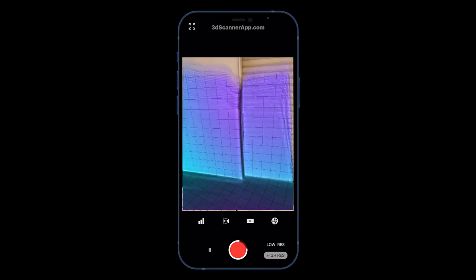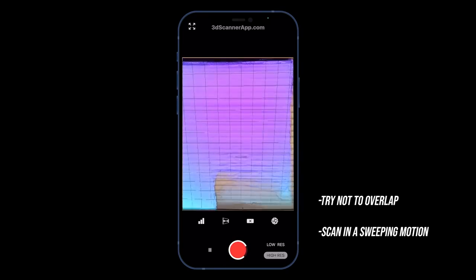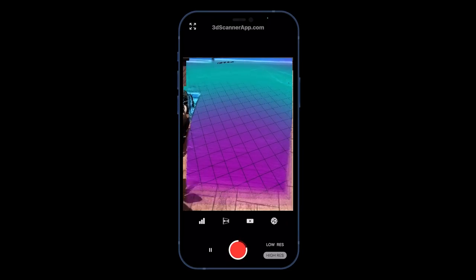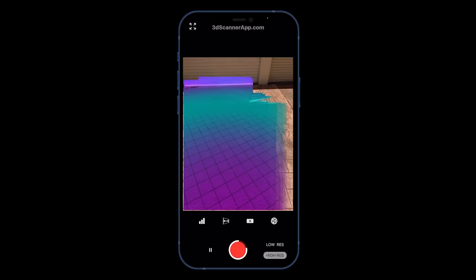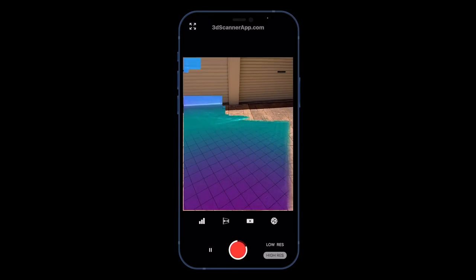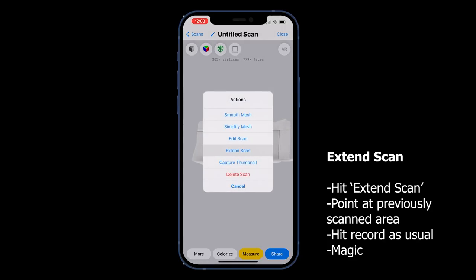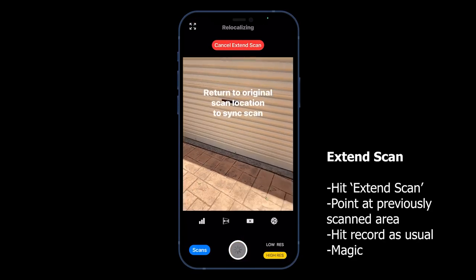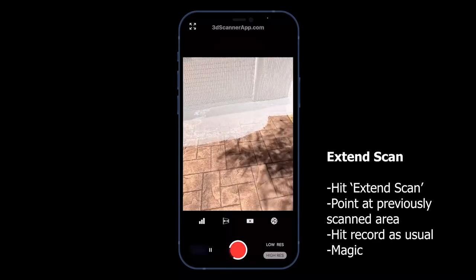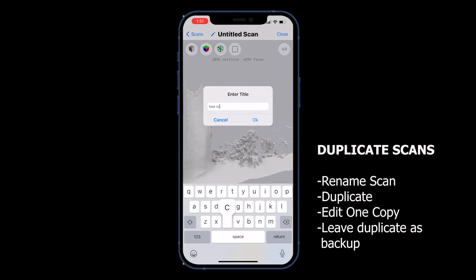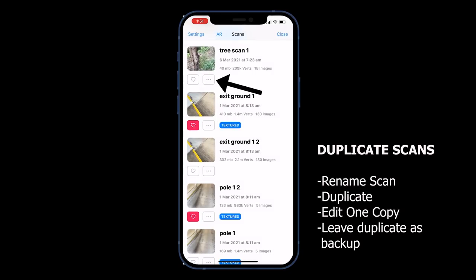For the best scan and textures, try not to re-scan areas too much and work in a sweeping manner, just slightly overlapping. If you find your object or environment is too large to scan at once, or you just want to take a break, there's a neat feature to extend your scan after stopping the recording. Just hit extend and point the camera at an area you've already scanned, and it will try its best to match them up. I do recommend duplicating your scan first in case there is a glitch and your original scan gets ruined.